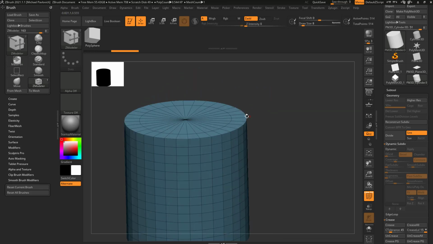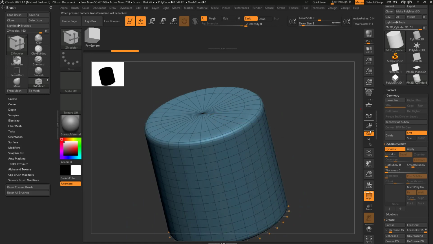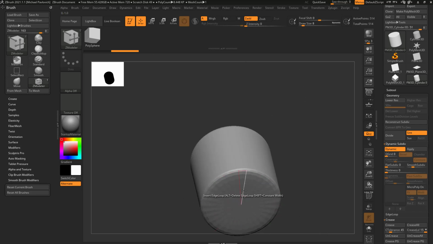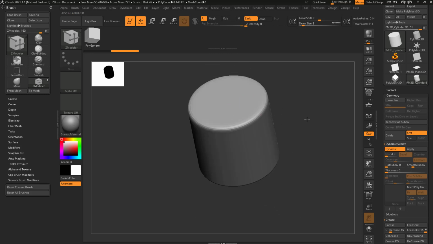So again, we're putting an edge loop in here, so as this averages, it has something to average to, and we'll get a much smoother result along the top here. If you compare the bottom here with all that scalloping to the top, this top is much smoother.